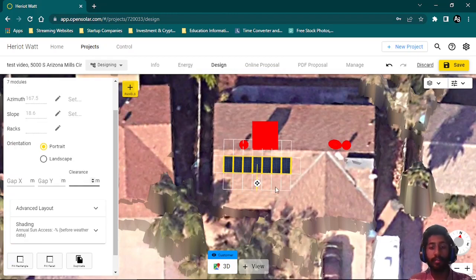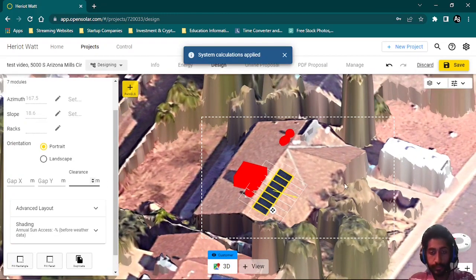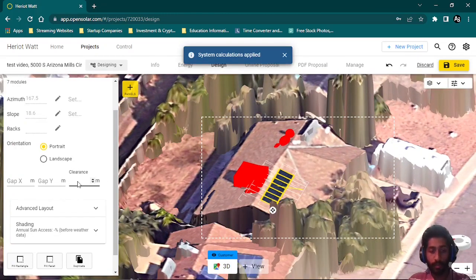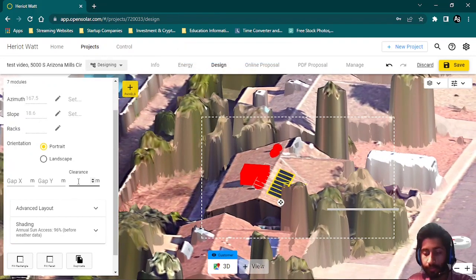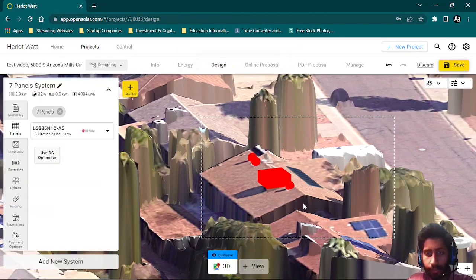Clearance is how far above the roof you want the solar panels. If you want to go higher above the roof, let's say 0.5. So you can see, yeah, pretty much it's above.